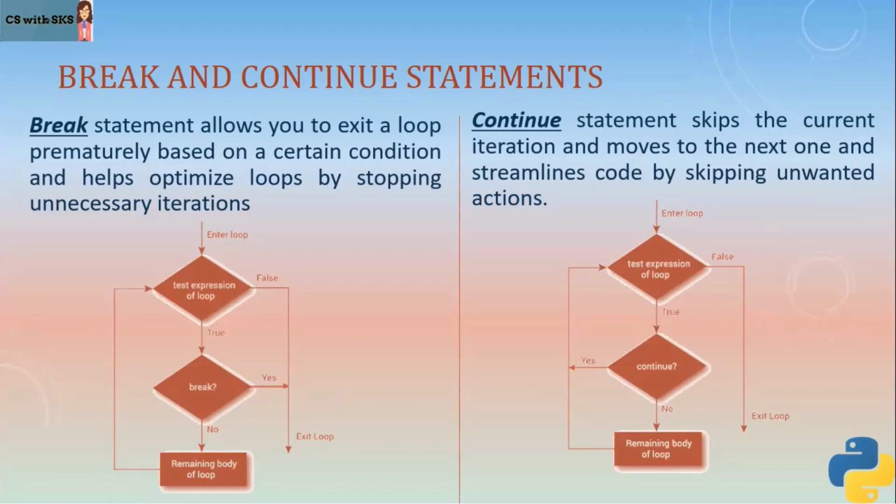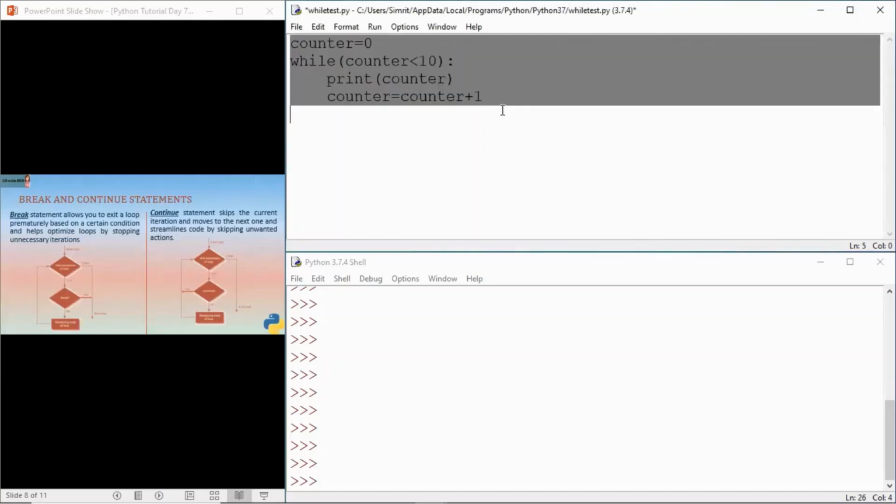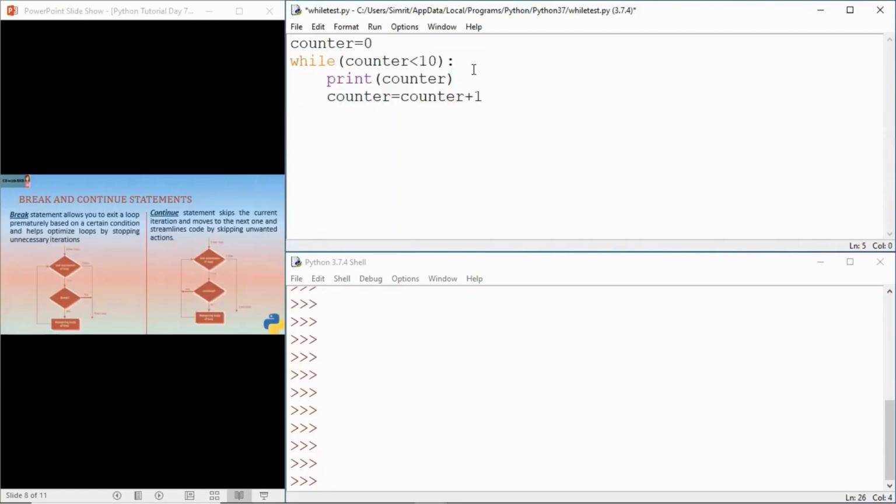Let's look at them in Python shell to understand them in a better way. So let's use break and continue in the same program that we have just created. So here, let's put a condition. Once counter becomes 5, you come out of the loop, right? So if counter is equals to 5, you write here break, right? Let's just run this.